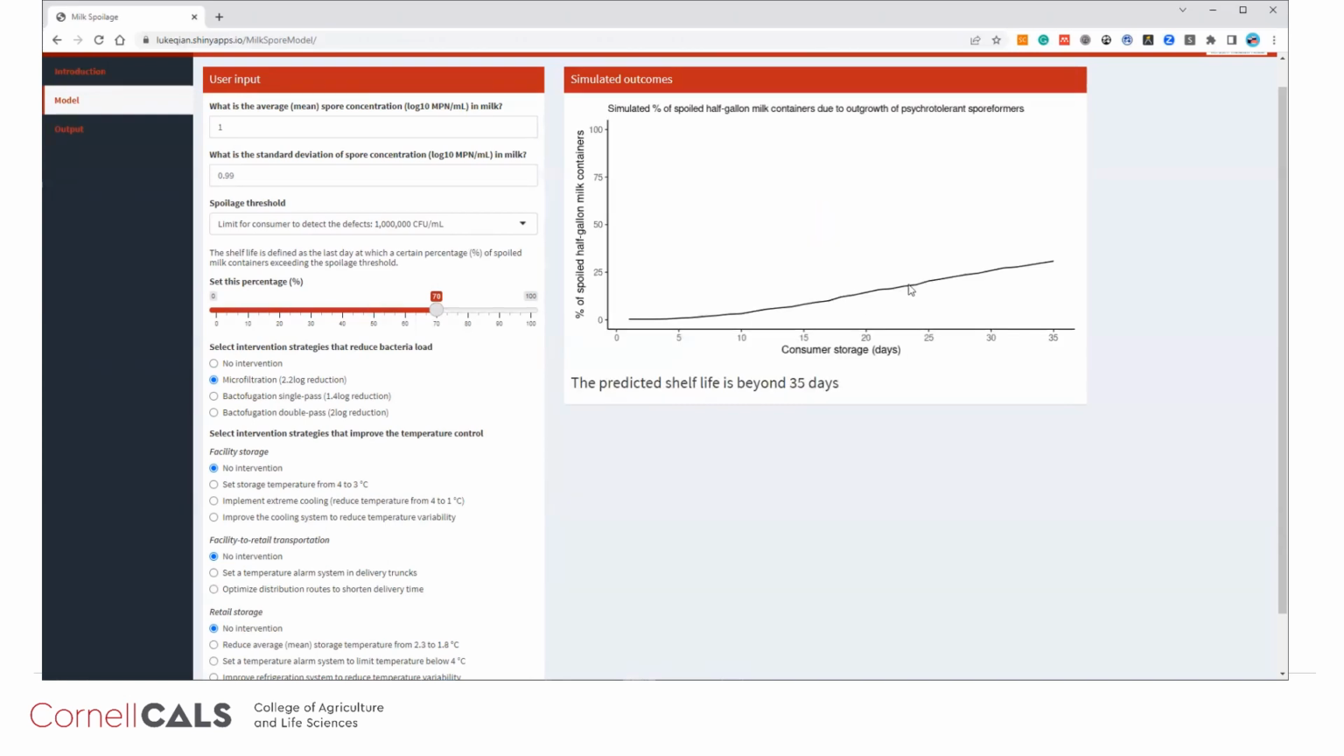And you can see the updated output on the right-hand side panel. As we can see, even with the same mean spore concentration, the progression of spoilage percentage is slowed due to the implementation of microfiltration. And we can see under this scenario, the predicted shelf life is beyond 35 days.